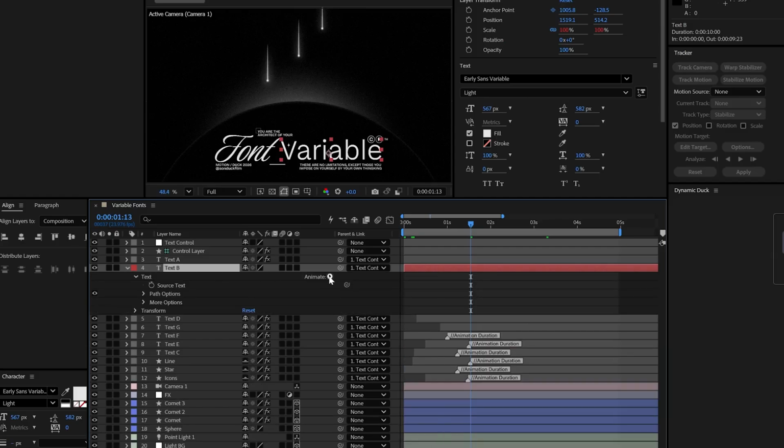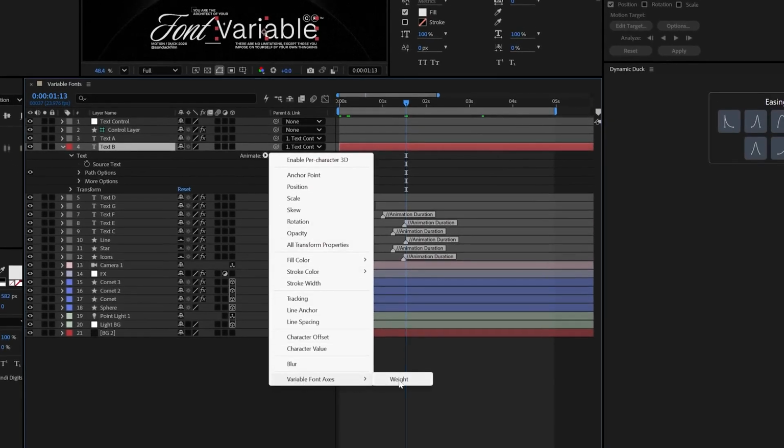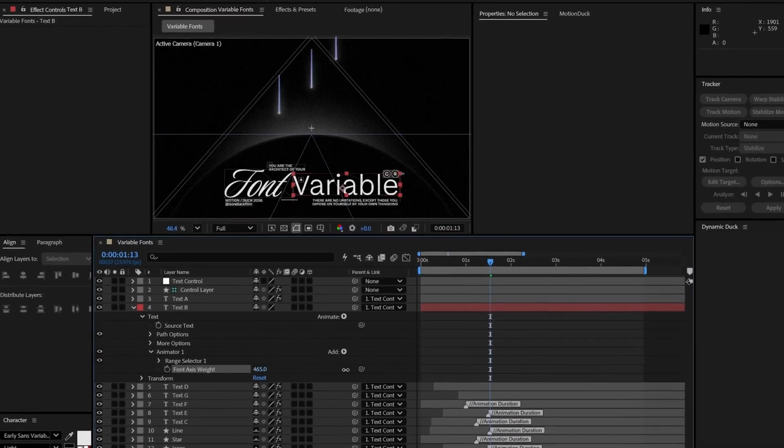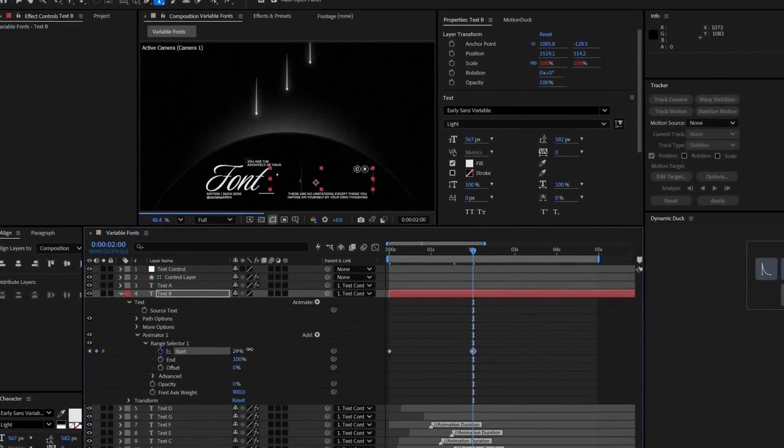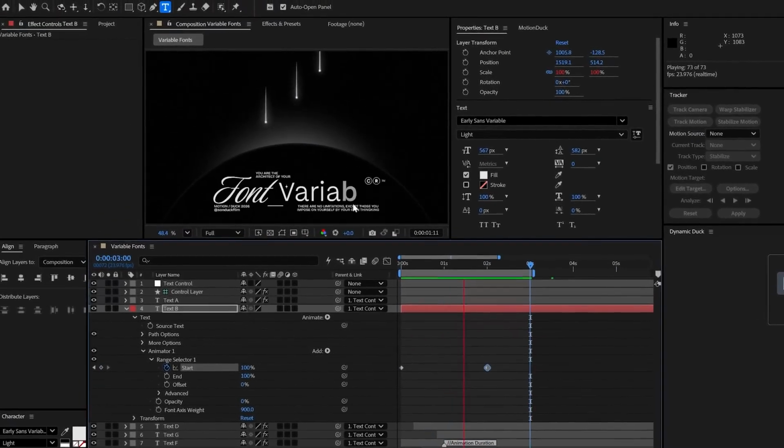Additionally, you can use the text animator inside of any of your title layers to add a variable font parameter as another way to animate your typography in. Just remember, you need to keyframe the range selector start value to create your new title animation.